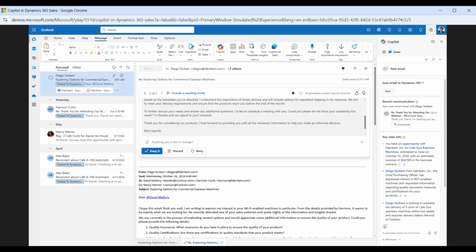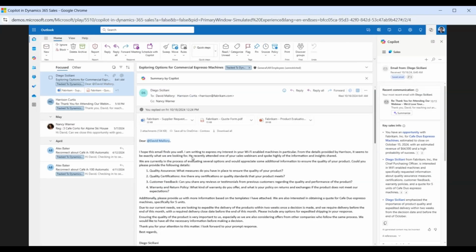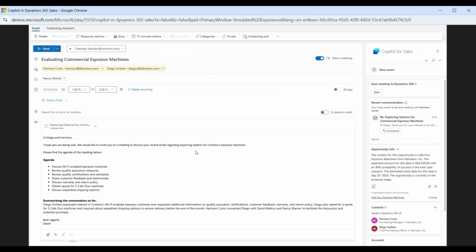Once you do, you can click on keep it, and you can also schedule with Copilot. When you click on schedule here, we can schedule a meeting with the client, and Copilot is going to take your agenda and create requests for you. Once this is done, you can click on send.